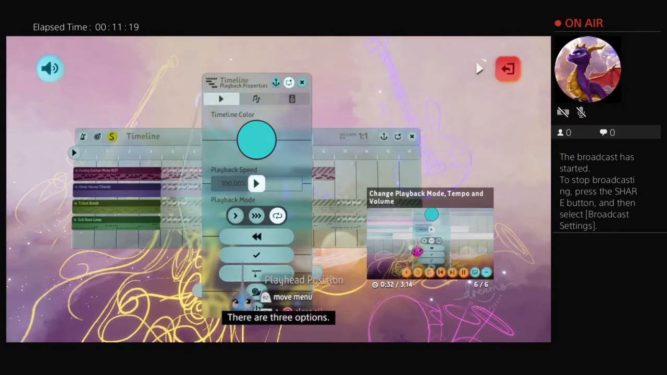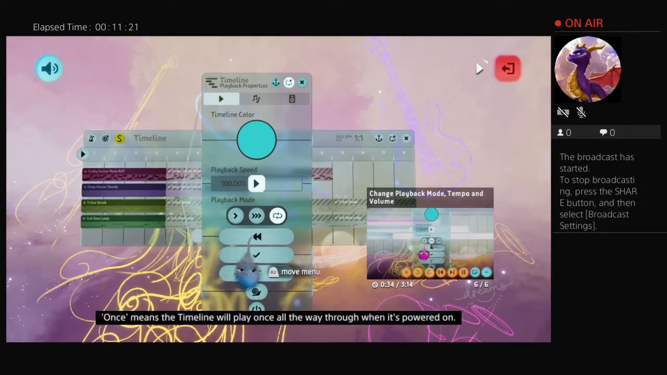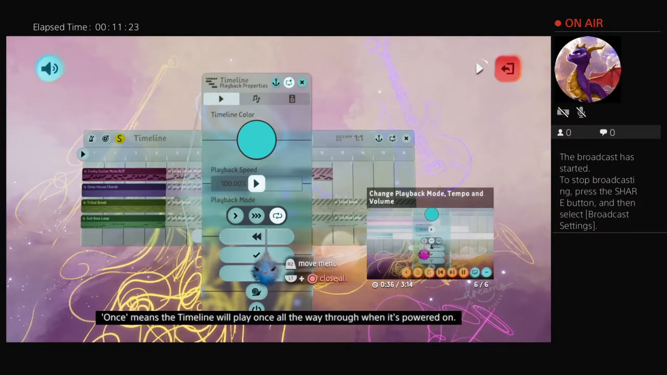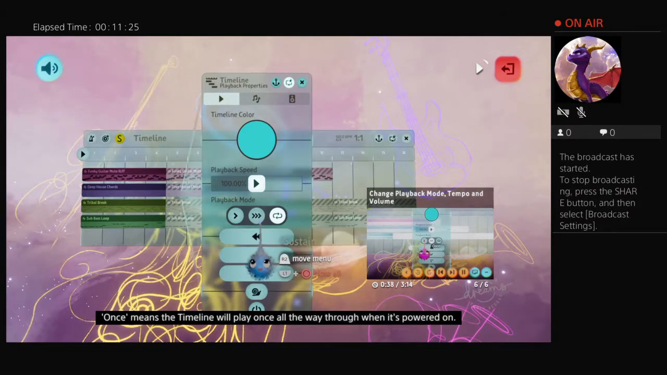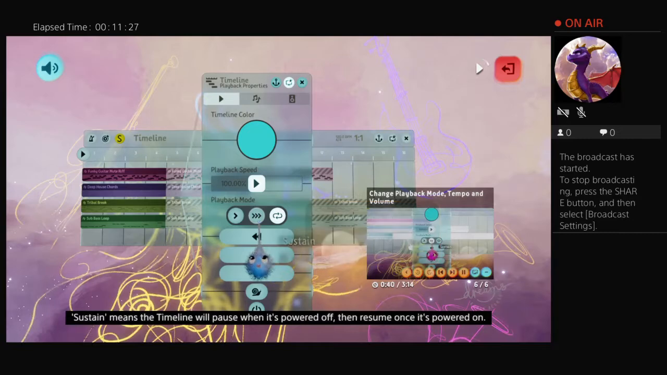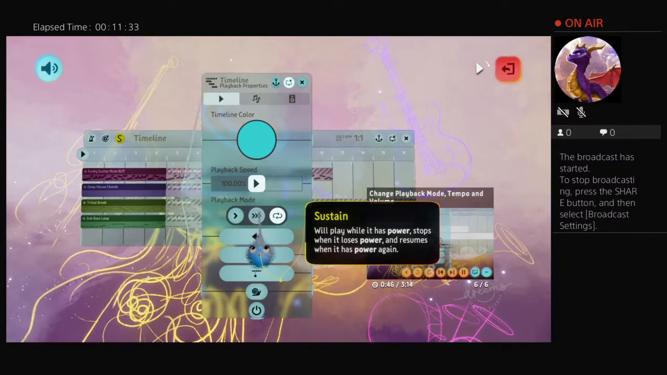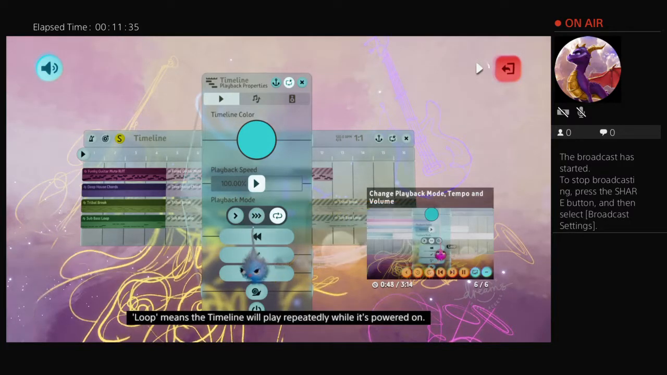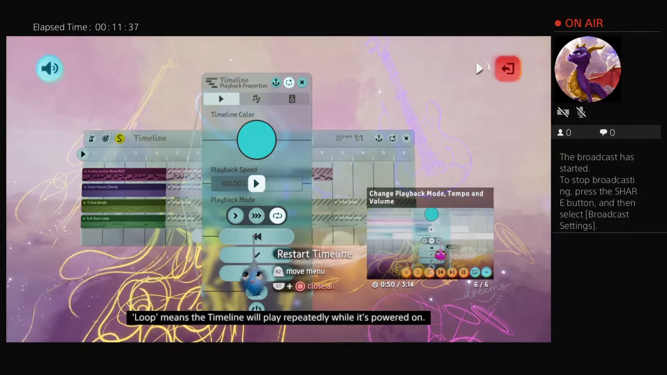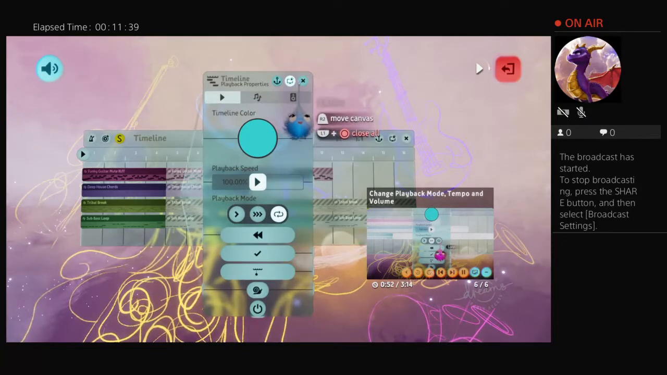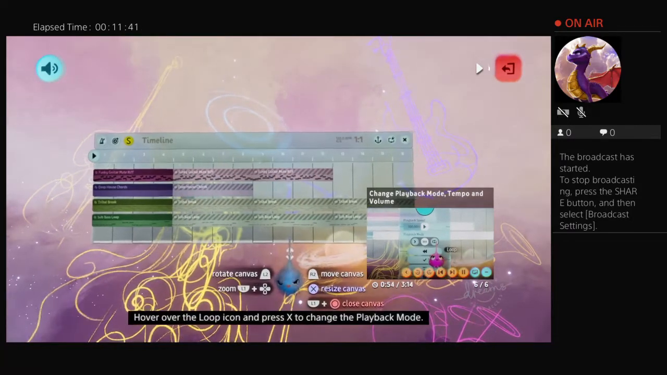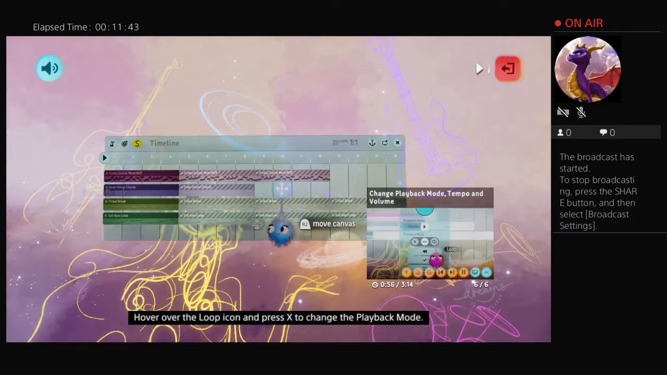There are 3 options. Once means the timeline will play once all the way through when it's powered on. Sustain means the timeline will pause when it's powered off, then resume once it's powered on. Loop means the timeline will play repeatedly while it's powered on. Hover over the loop icon and press X to change the playback mode.